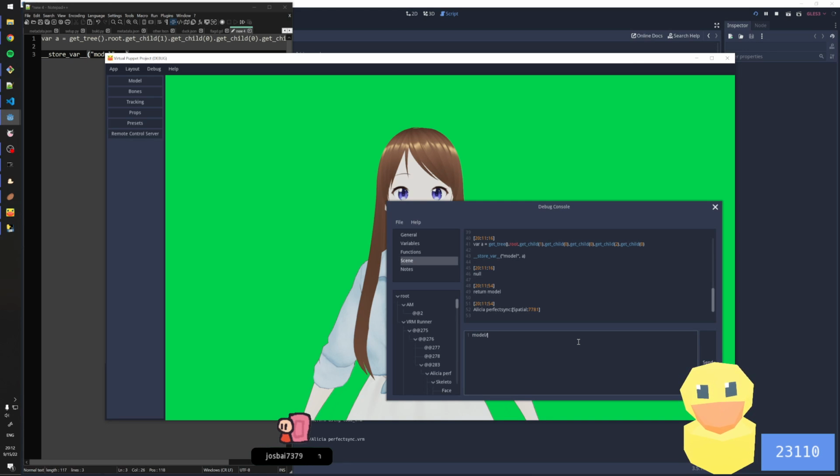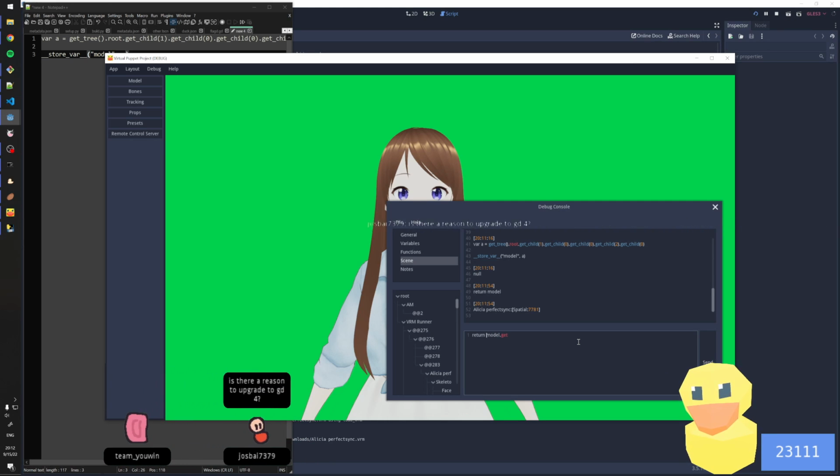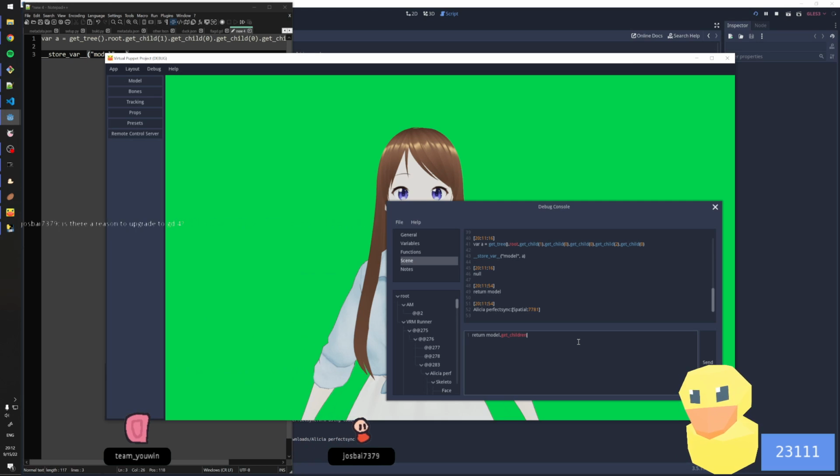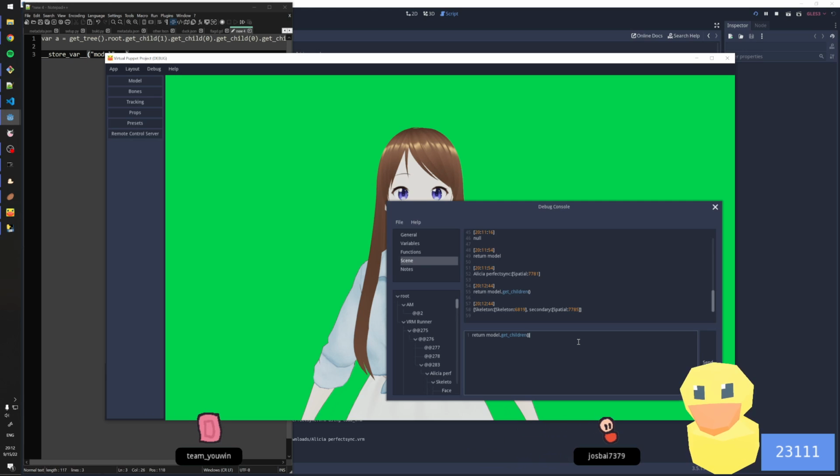So we have our model. The model has various children associated with it. Get children. So that's our skeleton, and then we have our... Oh, actually, are things stored just on the skeleton?